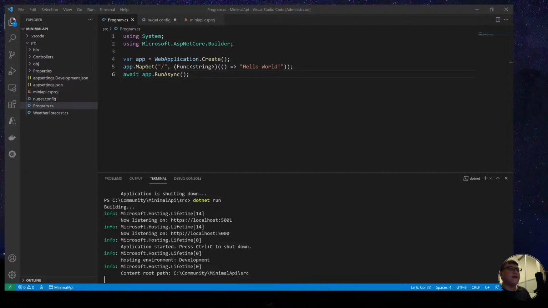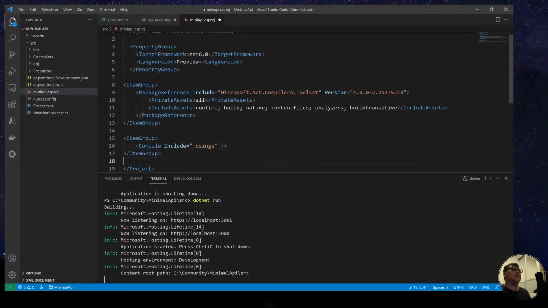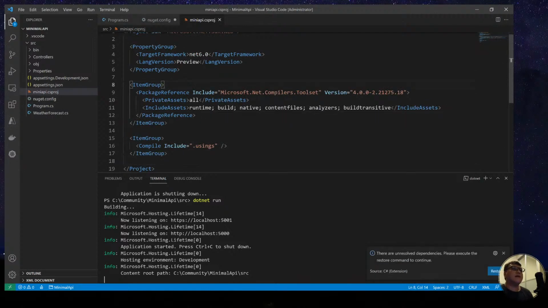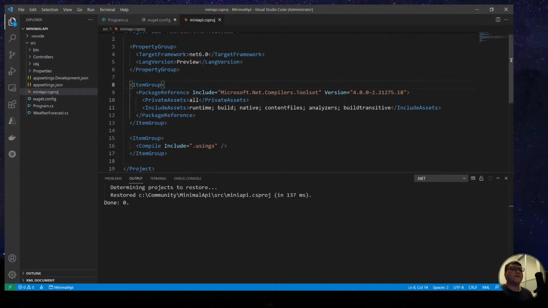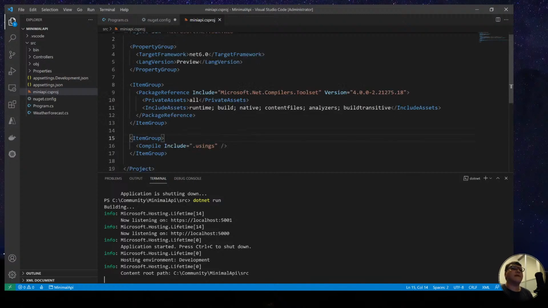Yay! Found it. So I'm just going to paste in here. Look at that. Who's going to remember this? So the idea is the tool set here. If you look at the tool set, it is using the latest tool set for the compiler, and then we are going to have a private asset, everything like this. It's just a setting. But look at this, it's Include Using. So that means we need to add a file called .usings.